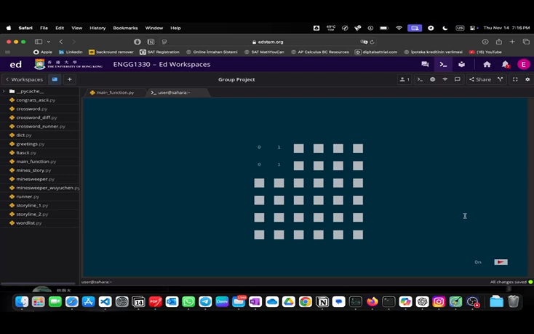Also, we have a flagging option. This is particularly useful when you are suspecting that this cell has a mine. You can just put a flag on it. So let's go ahead and continue our game until we lose or win.